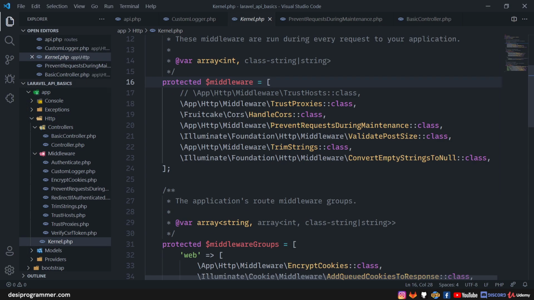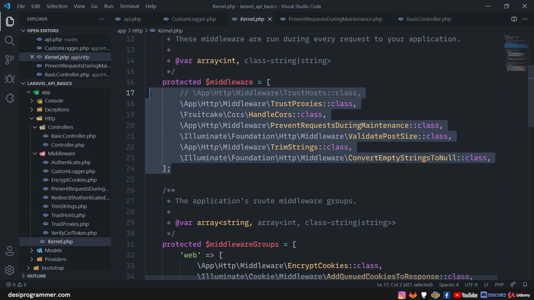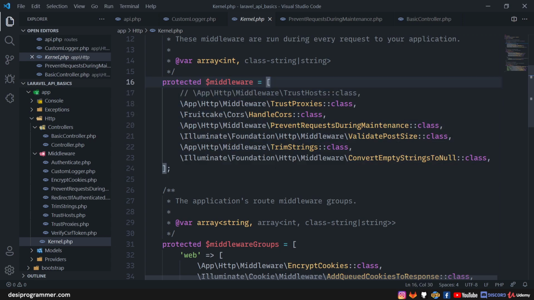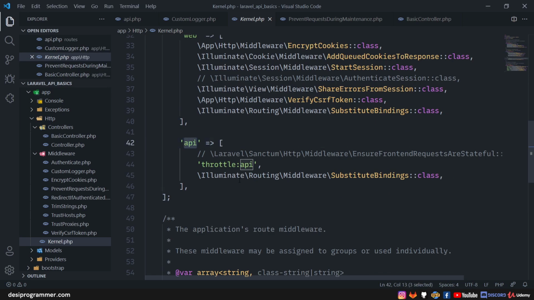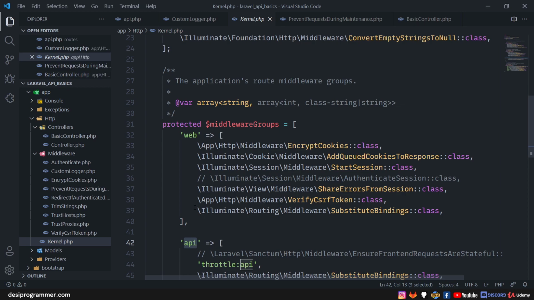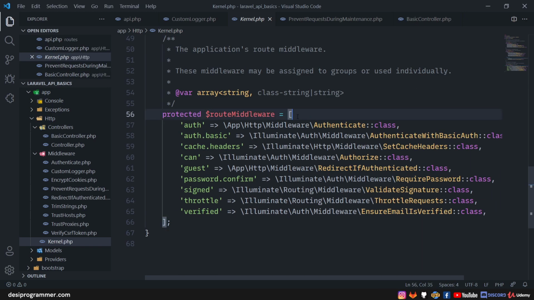And here you can see we have this protected middleware property, which has all these middlewares that we are going to use. Also, you can see we have middleware groups. So for app, these are the middlewares, while for web, these are the middlewares that we're using. And here we have a key value pair. This is something that you can use to call this particular middleware, and that's what I'm talking about. Instead of using the entire class, I'm just going to register it like this and then use it.